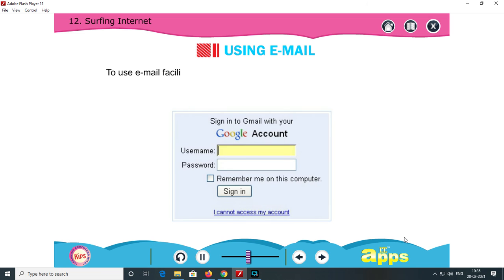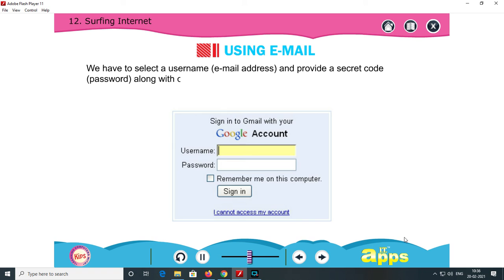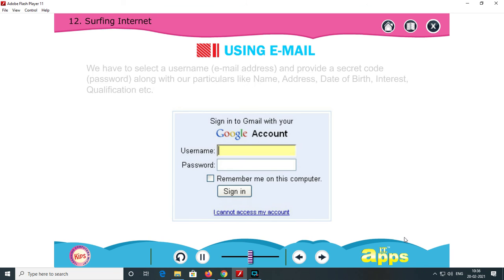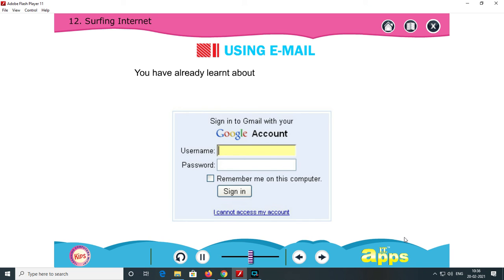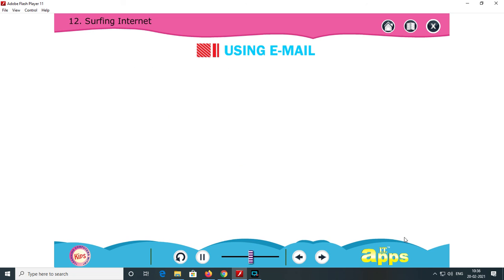Let us now find out how to use email. To use email facility on internet, first we have to create a personal email account. We have to select a username, email address and provide a secret code, password along with our particulars like name, address, date of birth, interest, qualification, etc. You have already learnt about all this in the previous class. Some of the commonly used features are as follows.